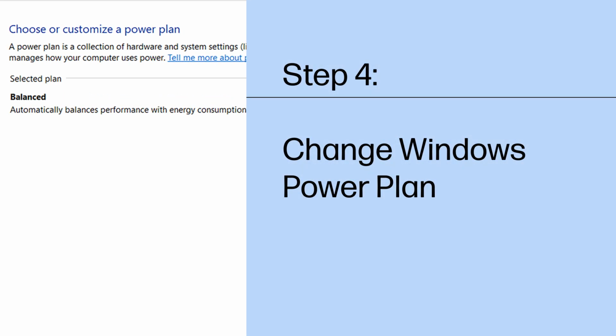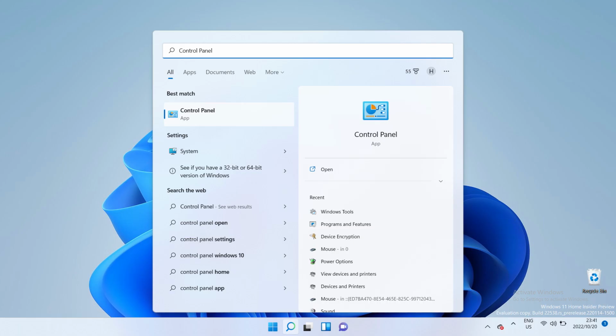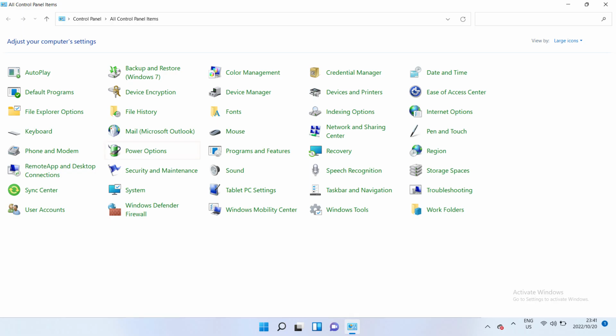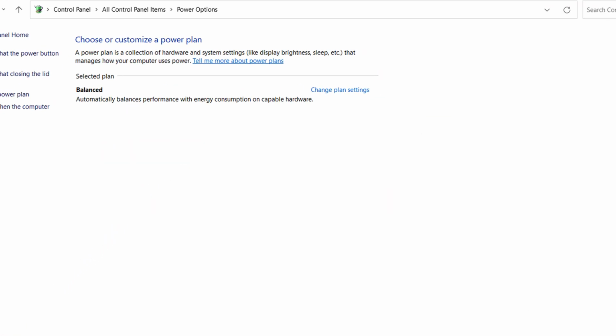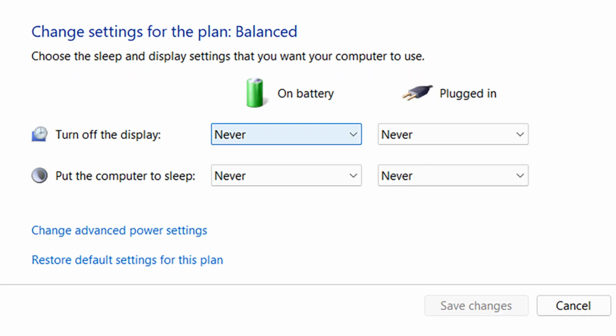Change the sleep and display settings in Windows Power Options. In Windows, search for and open Control Panel. Select Power Options. On the Choose or Customize a Power Plan screen, click Change Plan Settings. On the Change Settings for the Plan Balance screen, choose the display and sleep settings you want to use. To change more power settings, click Change Advanced Power Settings.